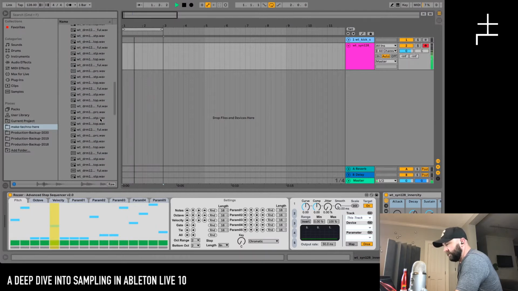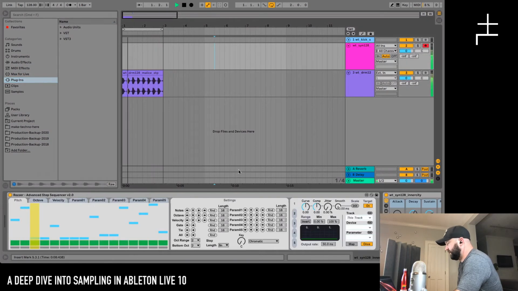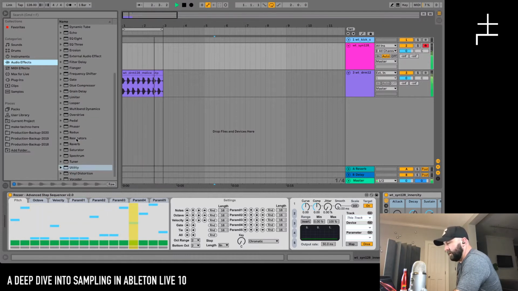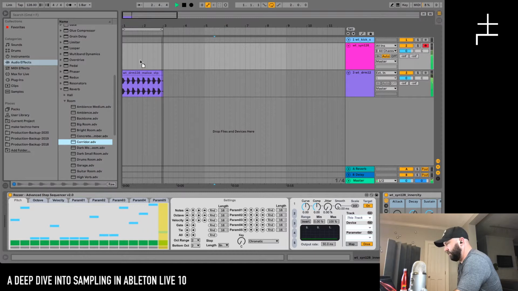All right, let's add a stomp. All right, so I just added a 4/4 drum kick. And then the next thing I would probably do on top of this pattern sequence is I would add some sort of audio effect. Let's add like a reverb. Let's go with corridor.